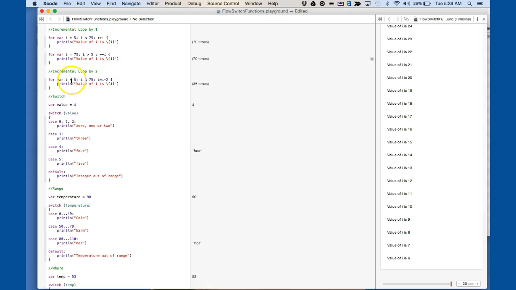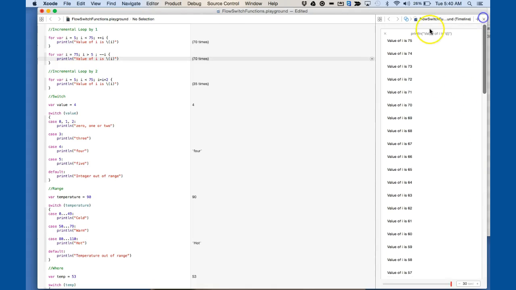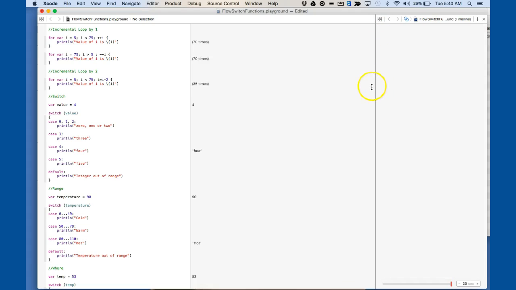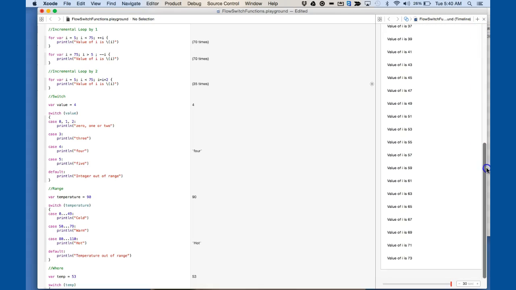Last one here in increment is var i equals 5, while i is less than 75, it's going to increment by 2 by using i equals i plus 2. If we want to increment by 3, we do i equals i plus 3, so on and so forth. So starting out at 5, while it's less than 75, it's going to increment by 2, and it gets 35 loops here in this example. So let's bring that one up. Starts at the value 5, all the way to 73 by 2.